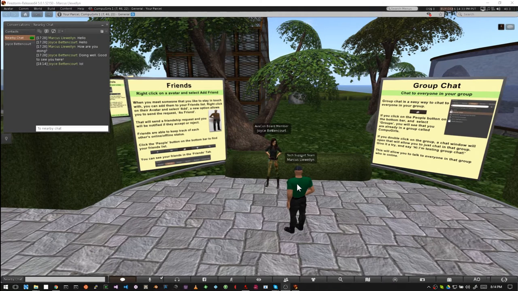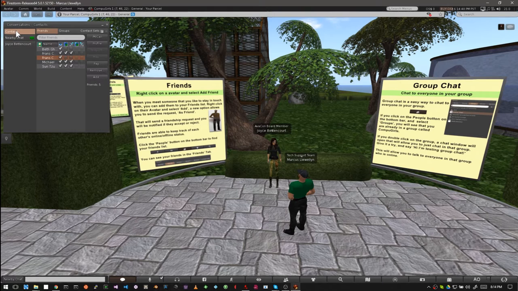As you spend time in a world, you're definitely going to make friends, and you're going to want to keep track of those friends. You can actually add people as friends in your viewer. If you look at your conversations window, you'll see that there's a contact tab on the left. If you click that, another area will pop up, and at the top, you'll see you have a Friends tab.